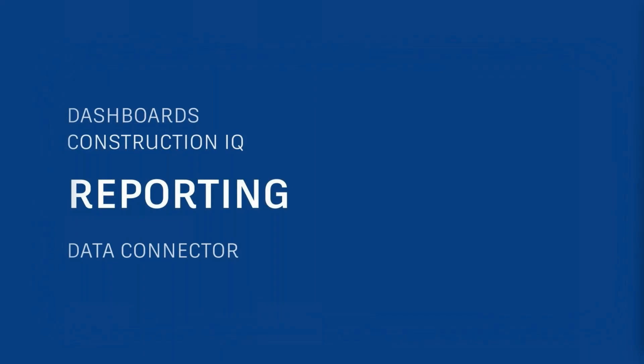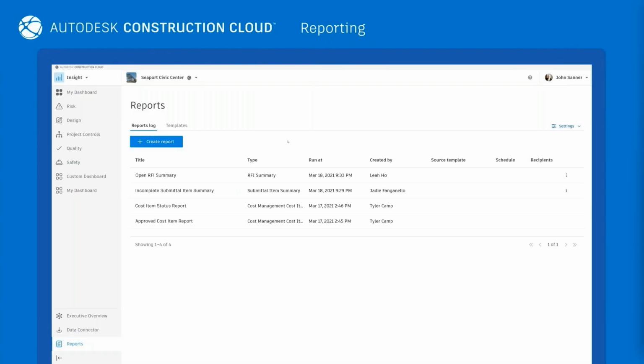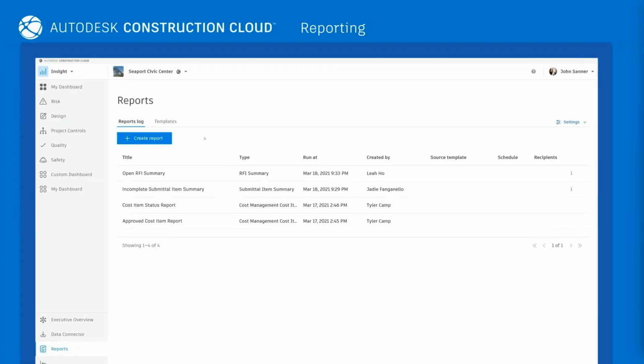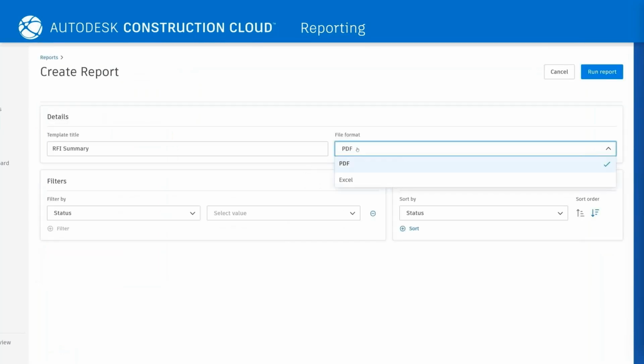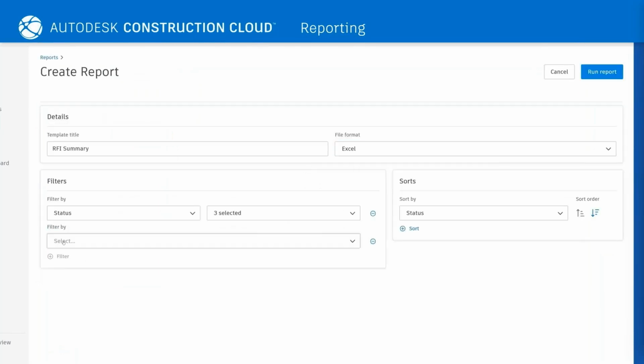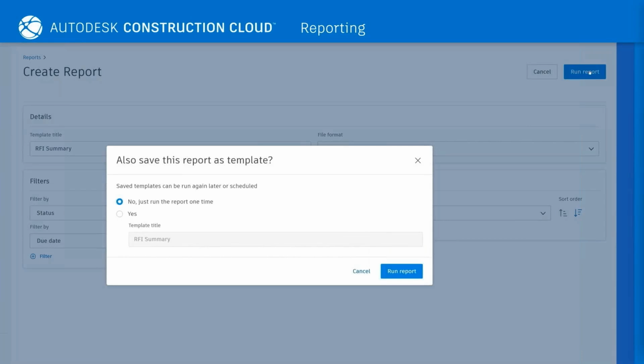Just general reporting, if you want to report for show me all of the open RFIs or show me all of the overdue issues, there's multiple different types of reports. So let's create an RFI report, but I want it in Excel, and you can add some filters to say, only show me everything that's coming up in the next 30 days and run and save this.